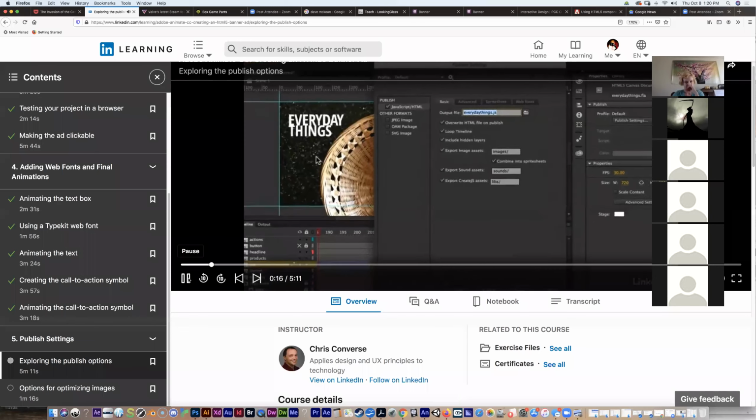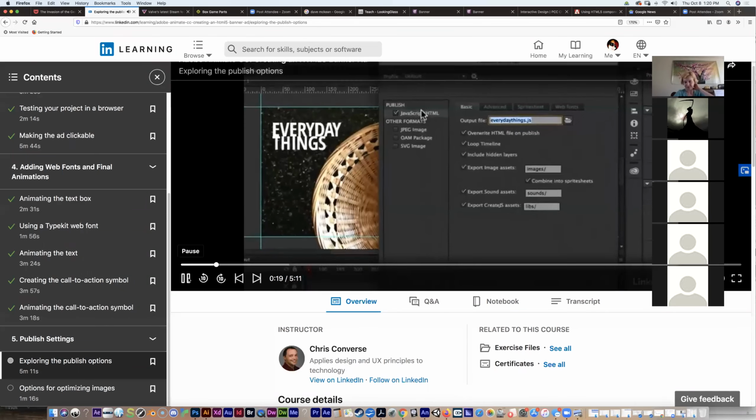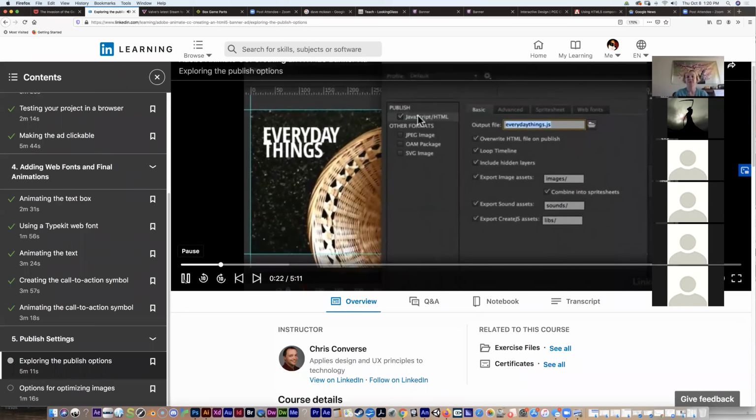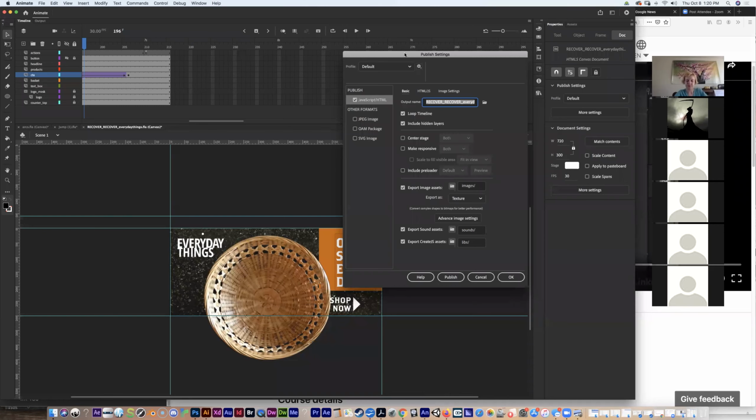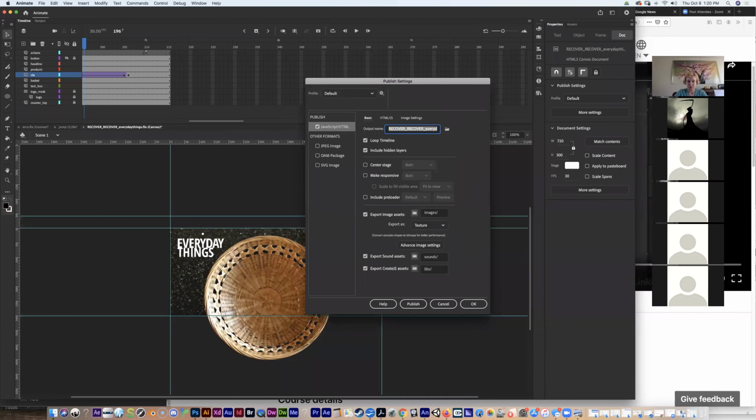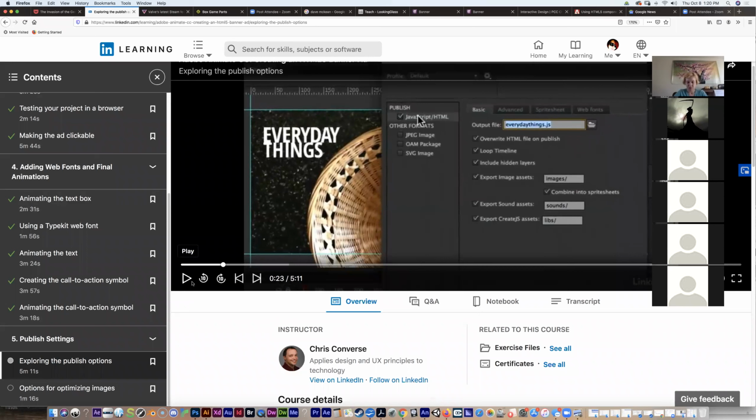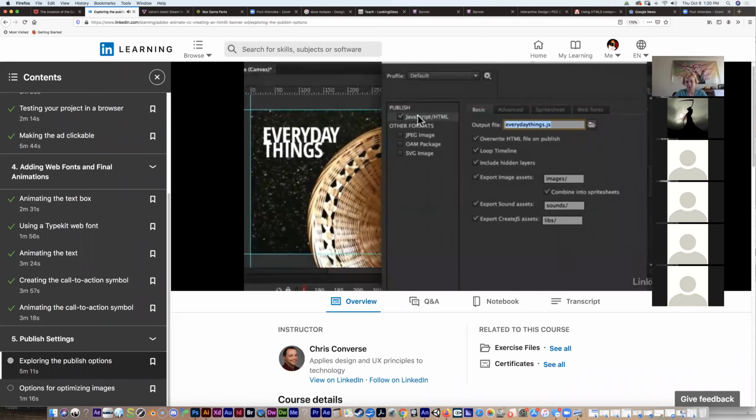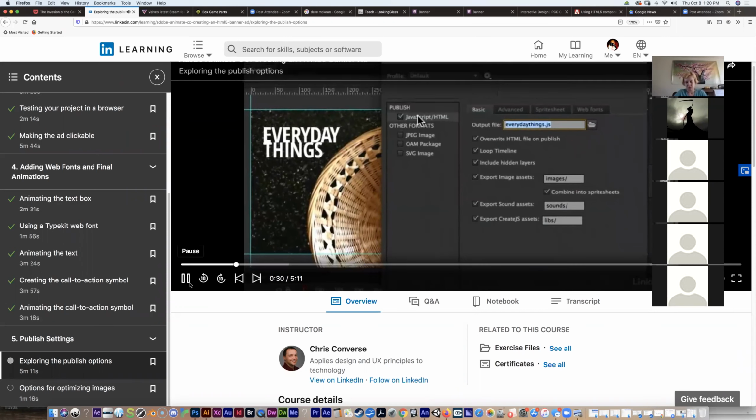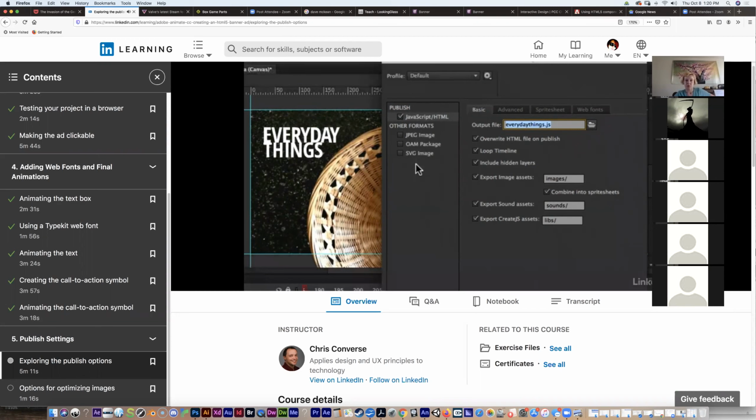Now, when we're working with an HTML5 Canvas document, on the left-hand side we'll see JavaScript/HTML with a check mark here. Okay, let me make sure that's the same one that's showing up here. Yeah. So here in your publish settings, JavaScript HTML right over here. This means that Animate will create an HTML and JavaScript file so that our animation can play in a browser. Below this area, we can see some additional publishing formats: a JPEG file, SVG, and an OAM. The OAM package is something that you can use in other Adobe applications, such as Dreamweaver, InDesign, or Muse.